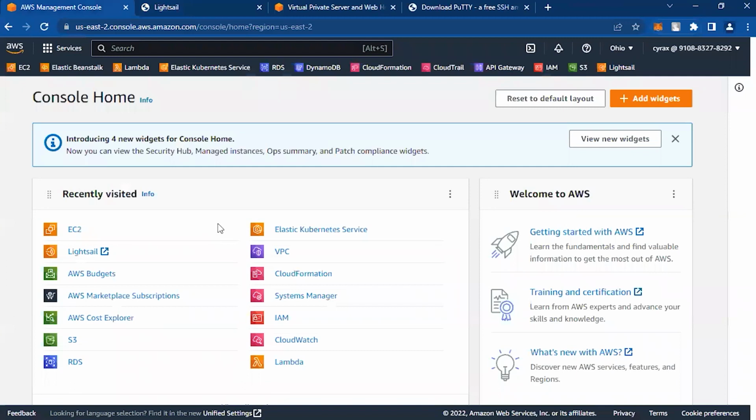AWS or Amazon EC2 basically means Amazon Elastic Compute Cloud. So EC2 is a compute service in AWS, and it is one of the most popular services used in AWS. It can be used to host websites. You're basically just creating a server on the cloud using EC2.